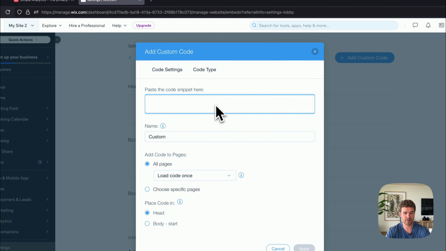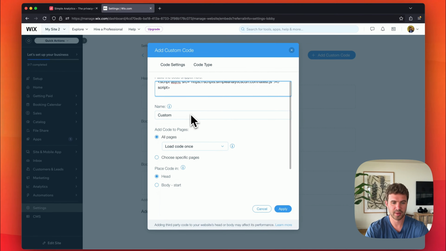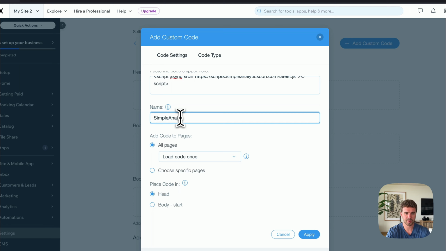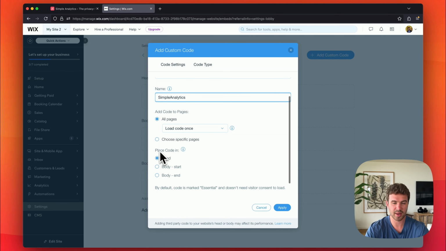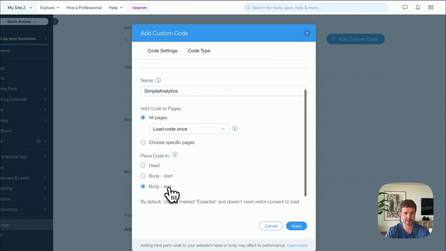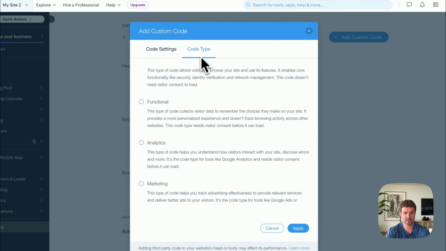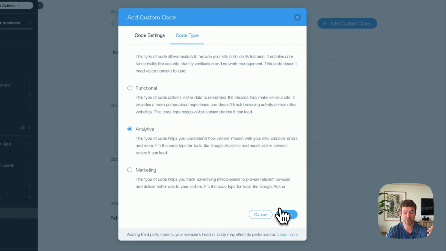And just paste that script from before in the top here. You can give this a name. I'm going to call it Simple Analytics. Leave this Add Code to Pages section. And then to place code in, click on Body End. Then at the top, we'll click on Code Type and just click on Analytics, and then you can apply.